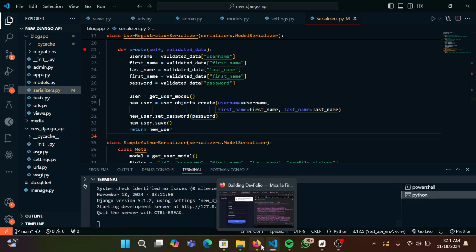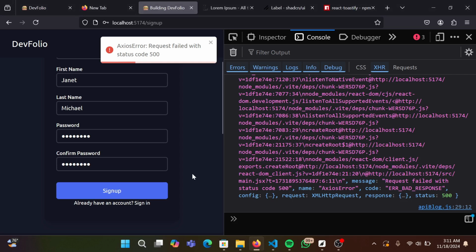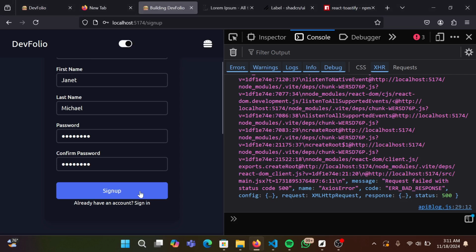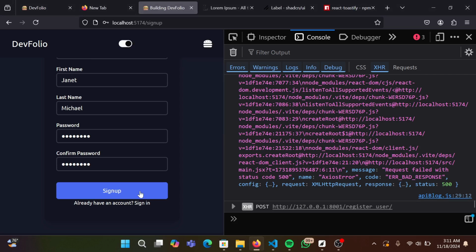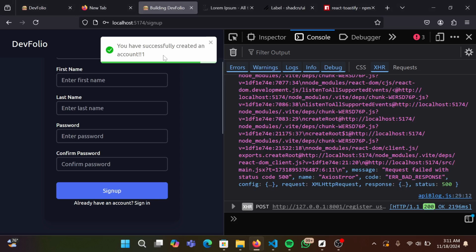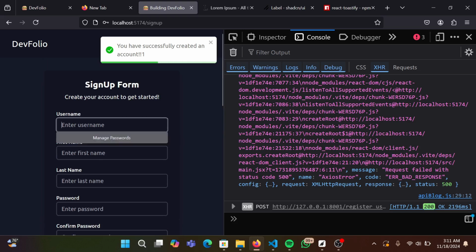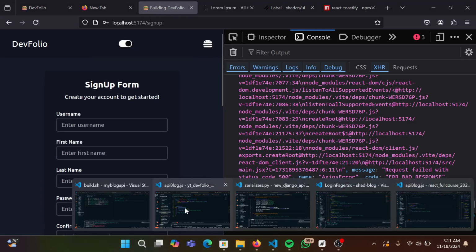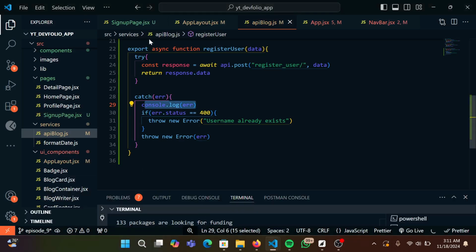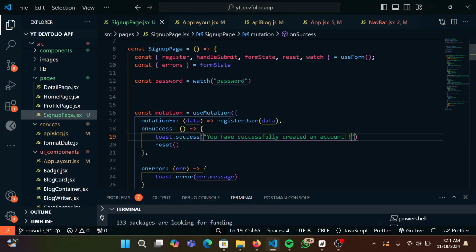The email is not being used in this project. So click on the sign up button. Right now it says you have successfully created an account. And if you check closely, the form is now blank. Let's check out our success message. It says you have successfully created an account.